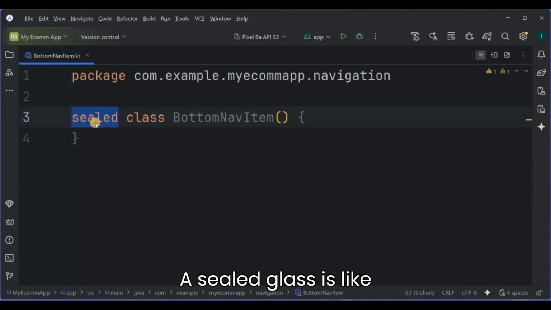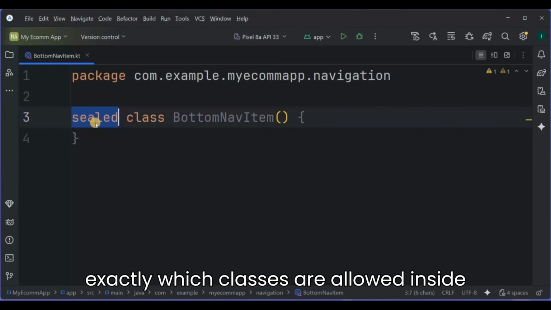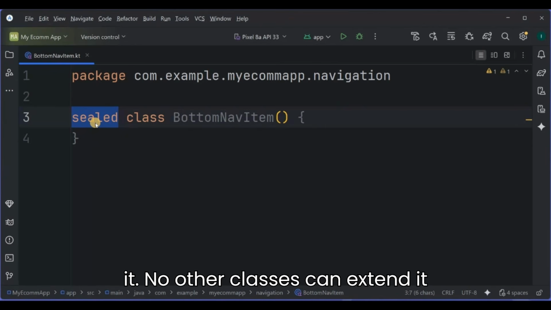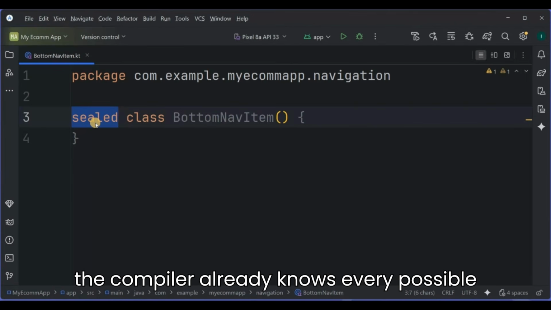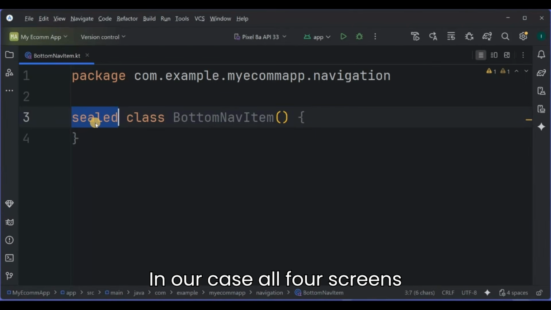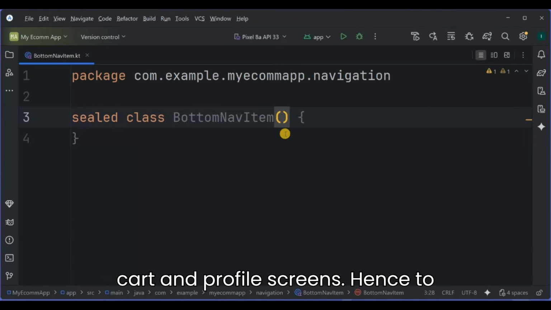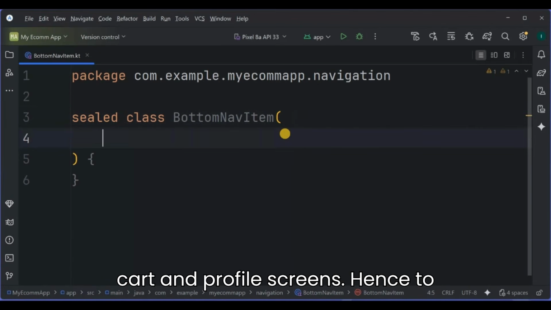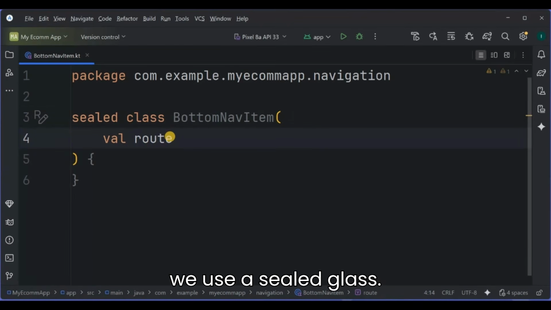A sealed class in Kotlin is like a closed box. You decide in advance exactly which classes are allowed inside it. No other classes can extend it from outside the file. In simple words, the compiler already knows every possible type that can come from this class. In our case, all 4 screens in our bottom bar: home, search, cart, and profile screens. Hence, to avoid extra screens or unknown errors, we use a sealed class.